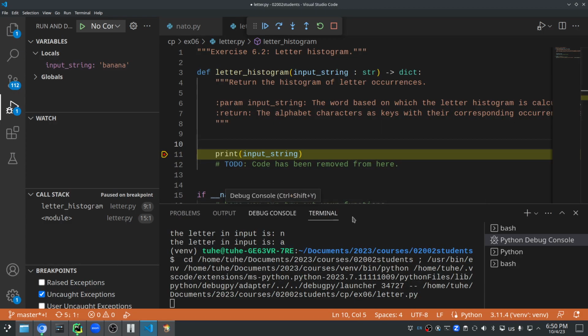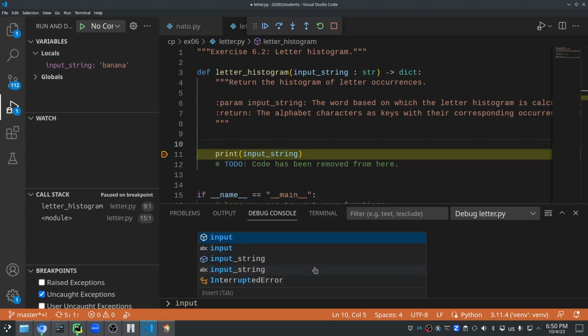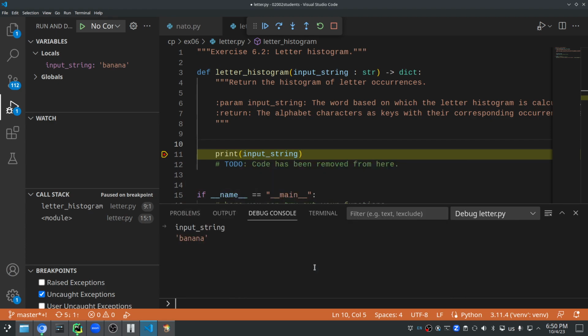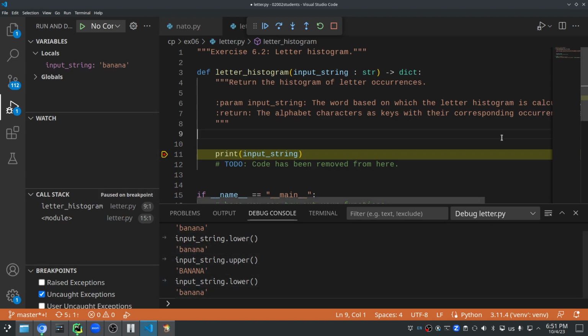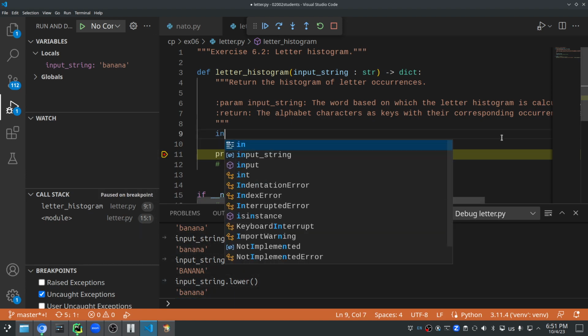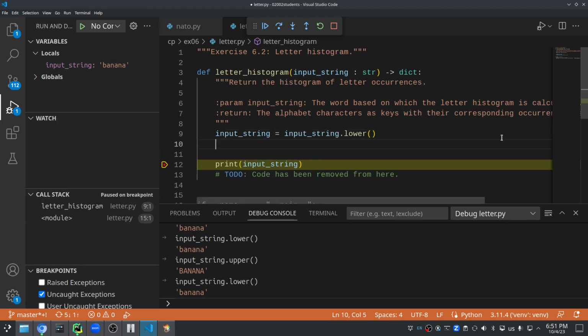Let me show that. I press the debug console, because I'm stopped in the debugger. Then I can use input string, if it is banana, I can use the lower function to convert it to lowercase. Remember, the upper function converts to uppercase, but lower ensures it's lowercase. In this case, it starts out as lowercase, so nothing happens, but that would be a convenient way to start this exercise. So now I don't need to worry about the difference between upper and lowercase letters.